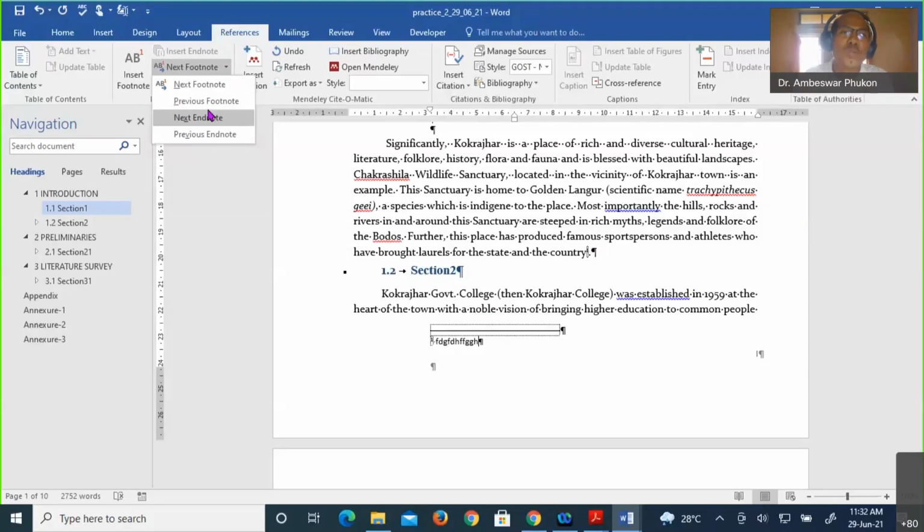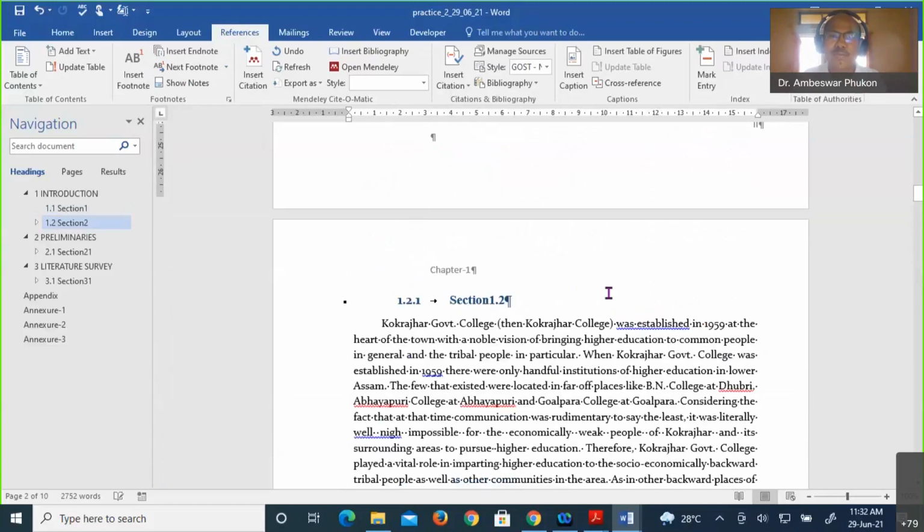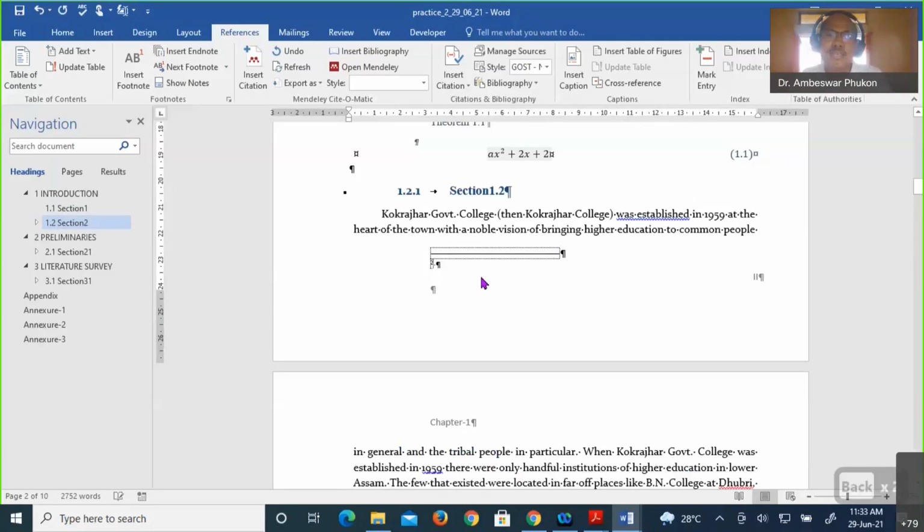Next, if you want to give more footnotes, suppose another footnote in the same chapter, you click here and insert footnote. Here is another footnote. This line has come due to some previously selected things; otherwise it would not have come. That is no matter, whenever we do it freshly, it will be removed.